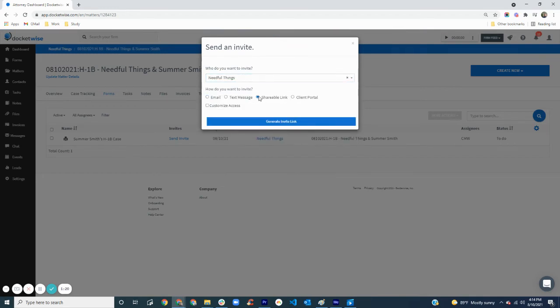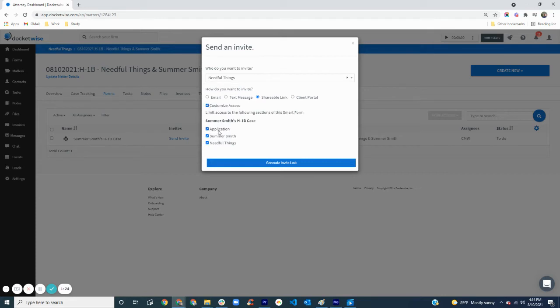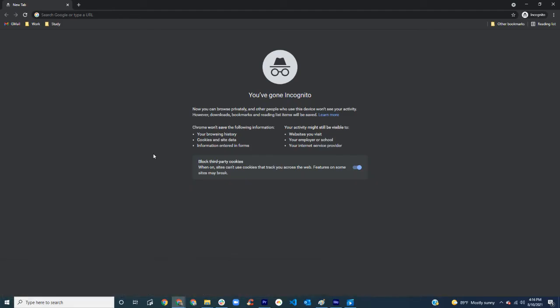Let's say we want a shareable link and we'll click the box for customized access. Let's say we want them only to be filling information on the application tab, as well as information for themselves, the petitioning company. Here we'll generate the link. And now we have successfully copied that link. You do see we have other options as well for email, text messaging, and client portal.